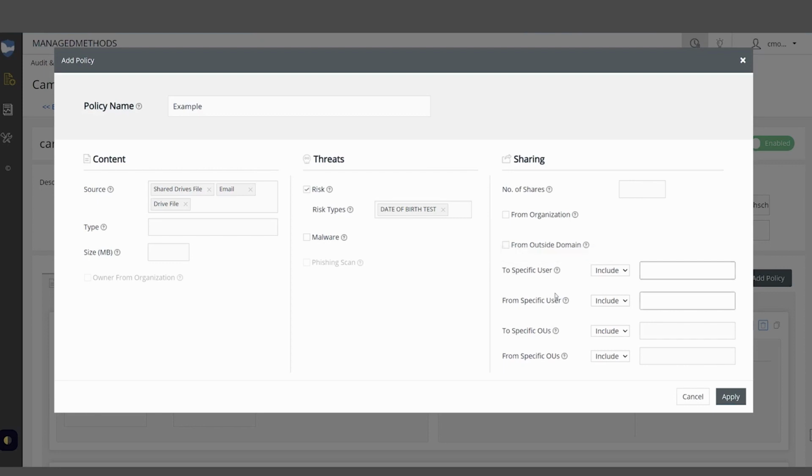But do keep in mind the to and from fields are "and" fields here. So if you do set that, you may need to set a policy in both directions if you're looking at things that way. The to specific and from specific OU fields are very similar here, with the include and exclude. Again, they're "and" fields, so if you're going to set it in both directions, you're going to want to not set them both in the same policy. You're going to want to create two separate policies, so you're capturing traffic in both directions.